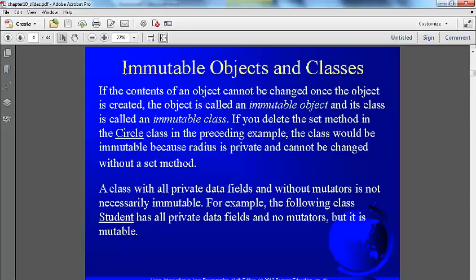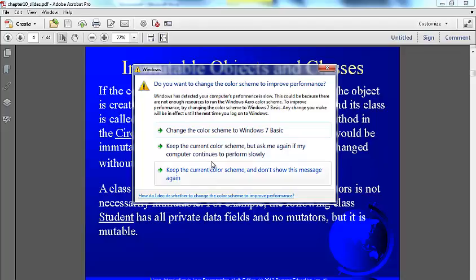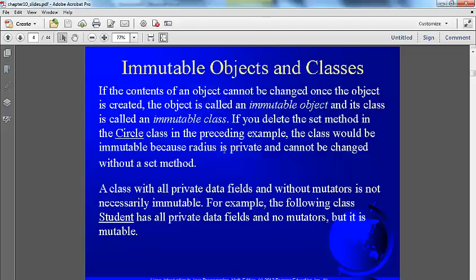So one of the things that you'll see in Chapter 10 is the concept of immutable objects and classes. Again, the word immutable essentially means that you cannot change something. Remember what we talked about earlier about objects and classes, that by convention we want to have a class with all private data fields. Now, if we don't give it a mutator method, or an accessor method, then we won't be able to change the values of those data fields.